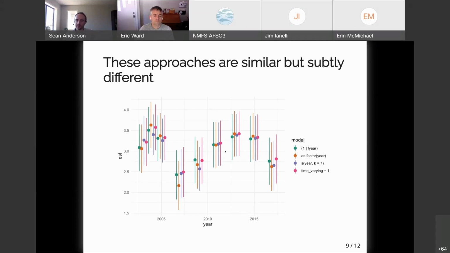The key difference between the 1 bar factor year, so this is the random intercept, versus the time varying one, this should be tilde 1, is just that the year effects are drawn independently from a normal distribution here, whereas in the time varying one, each subsequent deviation through the time steps is drawn from a normal distribution. So there's a time component to the error.